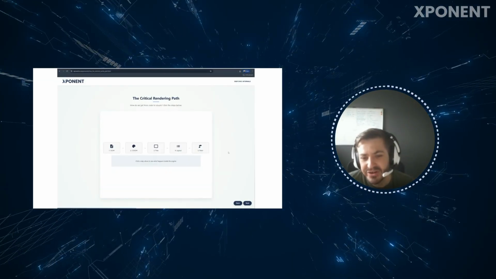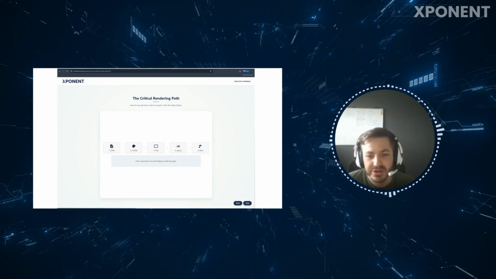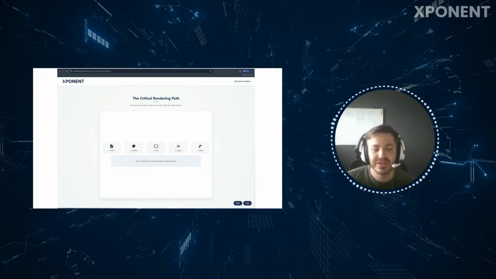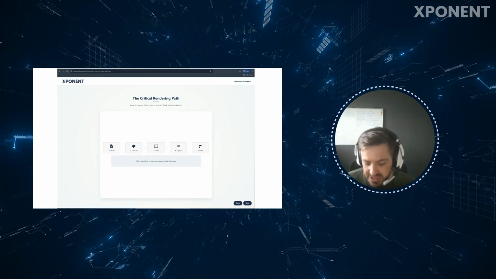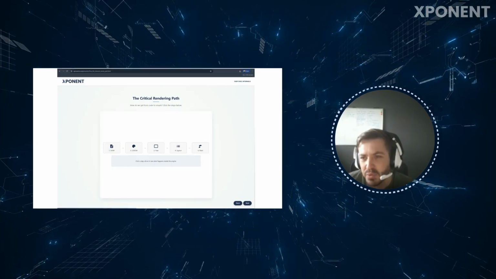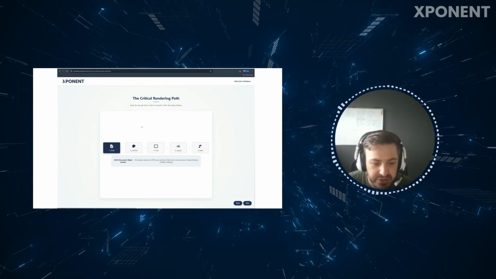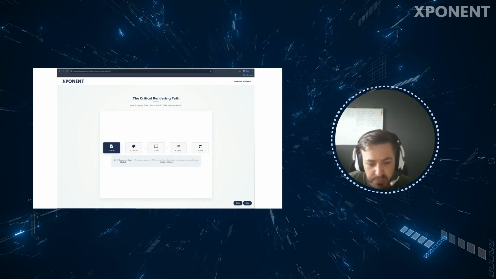The critical rendering path: how do we get from code to visuals? Once it gets the code, how does it actually know what to do with it? There's different code in there. There's a lot of text. And how does it know what to do with this text and code? So first of all, it will look at the DOM. It will create a Document Object Model.